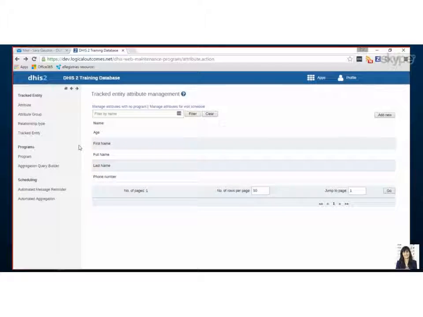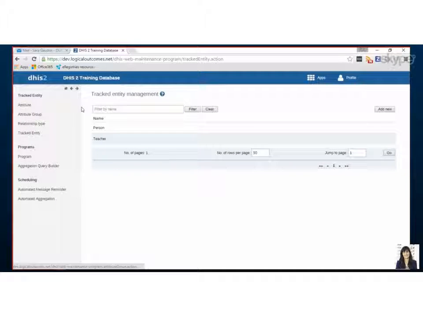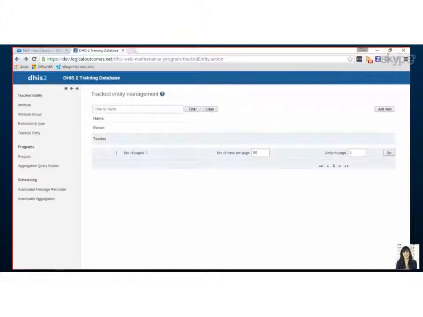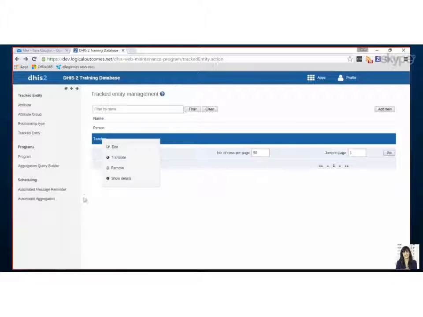The next step is to set up your tracked entity. So who are you tracking? For this example, we're going to do teachers. So to add new, there isn't really much here. It's just the name of what you're tracking. Okay, so for teacher, that has been done.